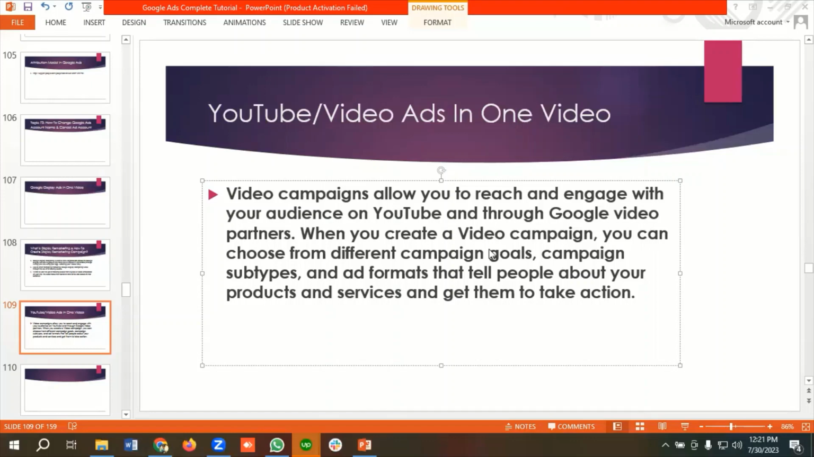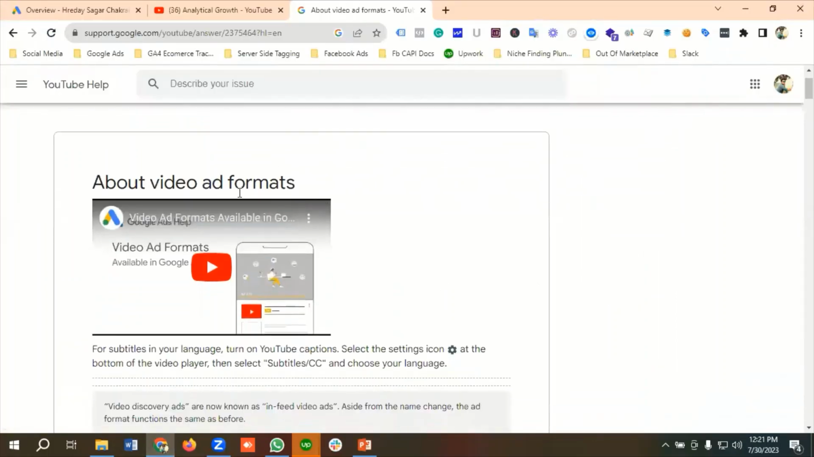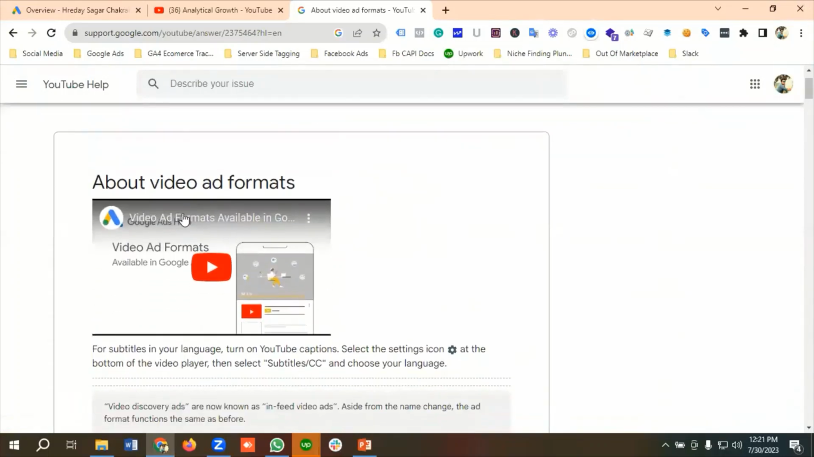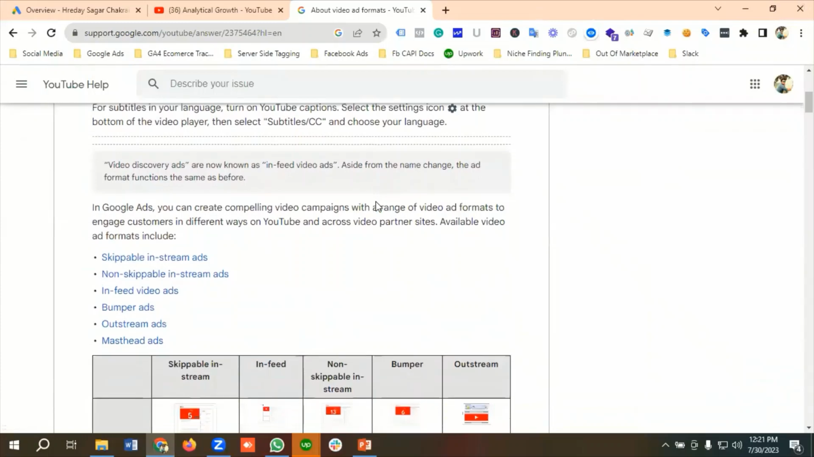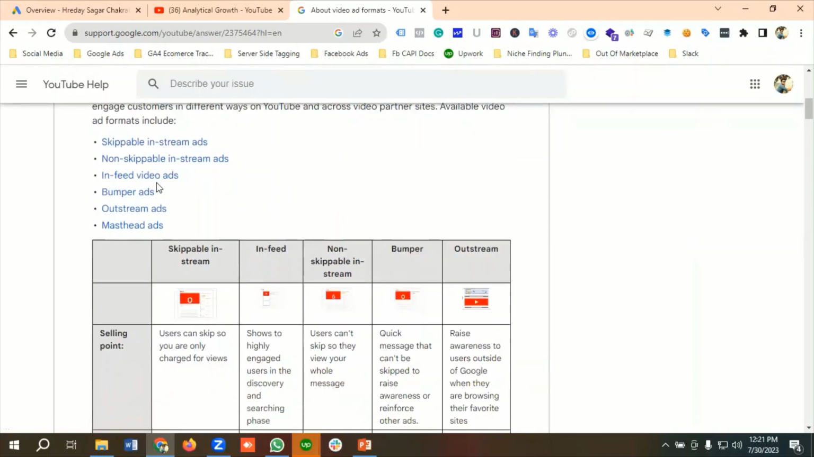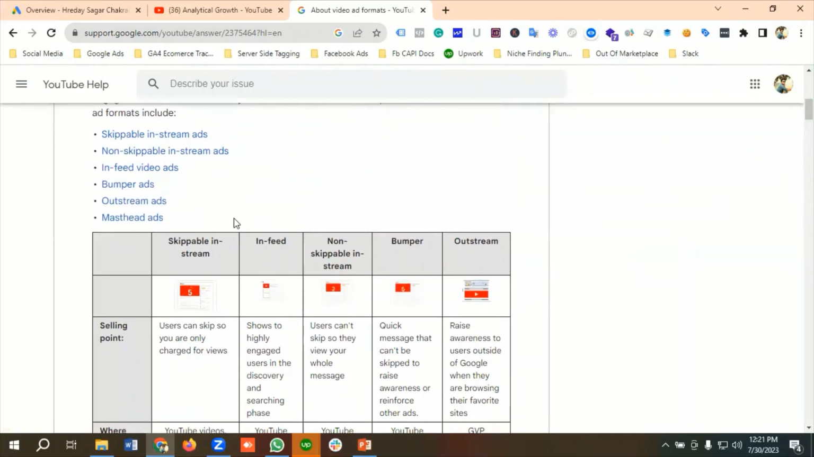Okay, so let's go to the official documentation of Google for learning more about YouTube ads. You can see over here, we are in the official documentation of video ads format. We have different types of video ads. First one is skippable in-stream ads, then non-skippable in-stream ads, in-feed video ads, bumper ads, out-stream ads, and masthead ads.